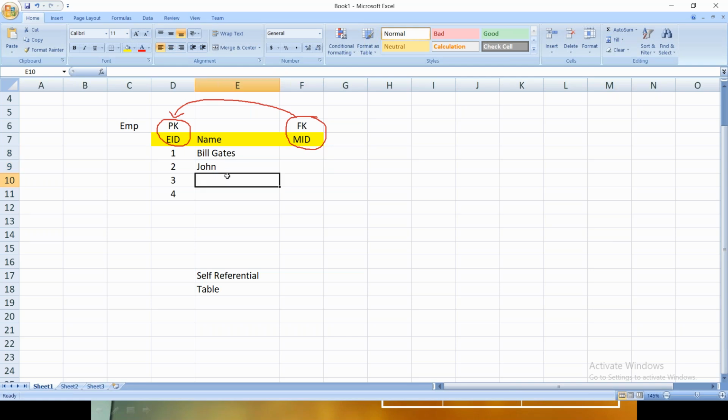Now tomorrow, Alex joins. When Alex joins, Alex is reporting to Bill Gates, so Bill Gates is one. That means when you give one, the foreign key will take one and verify. Is it one? Yes. Is it there in the employee ID? It is. It has to be there, otherwise it will not allow. You cannot give eight here. If you give eight, is it eight? No. It is not there.